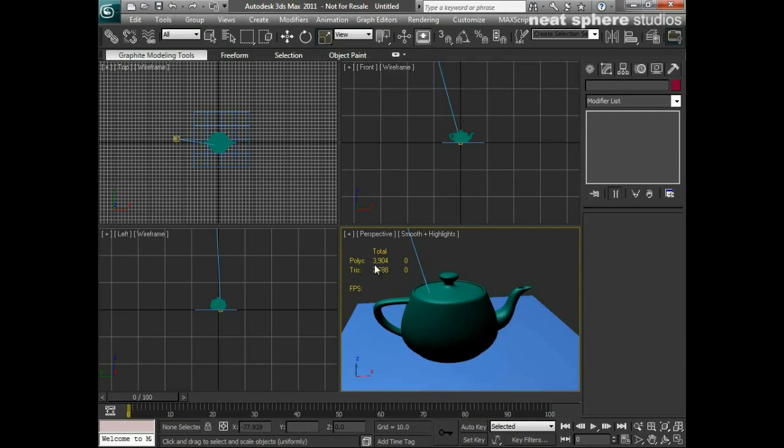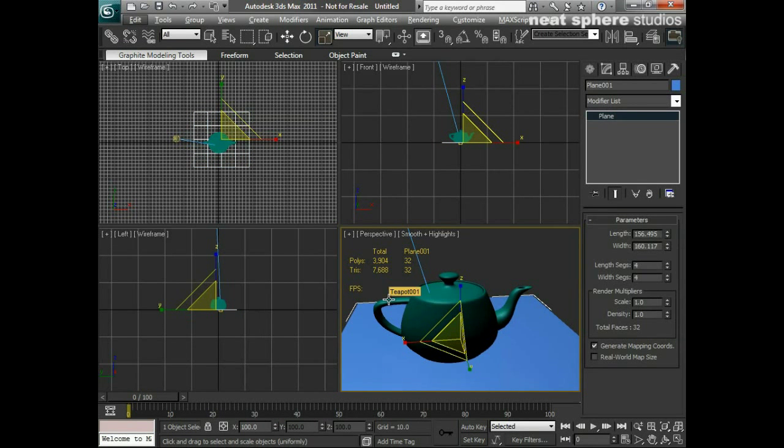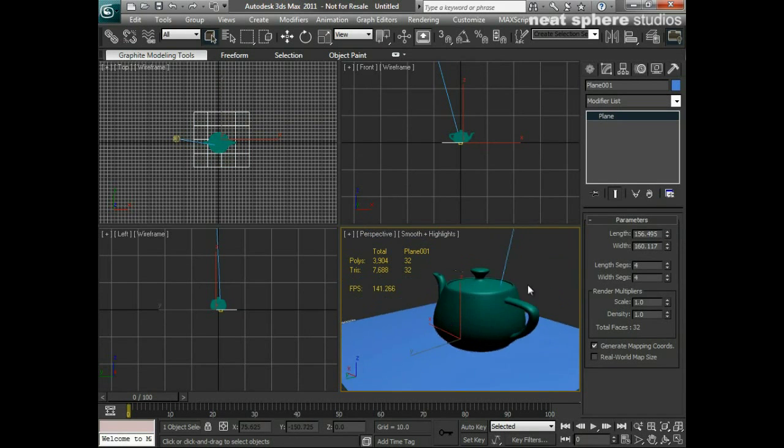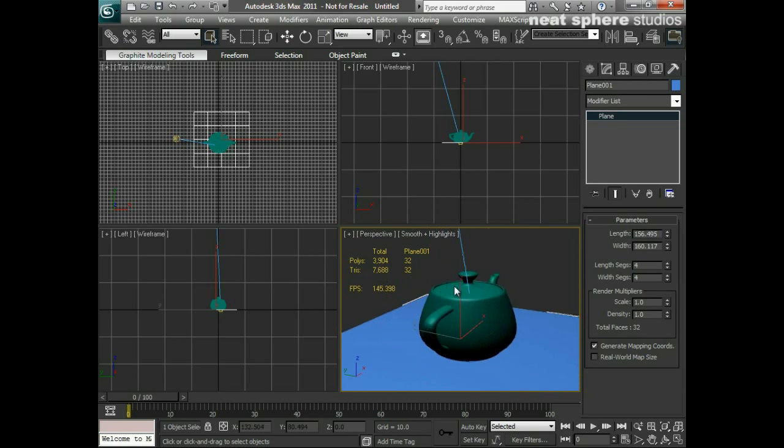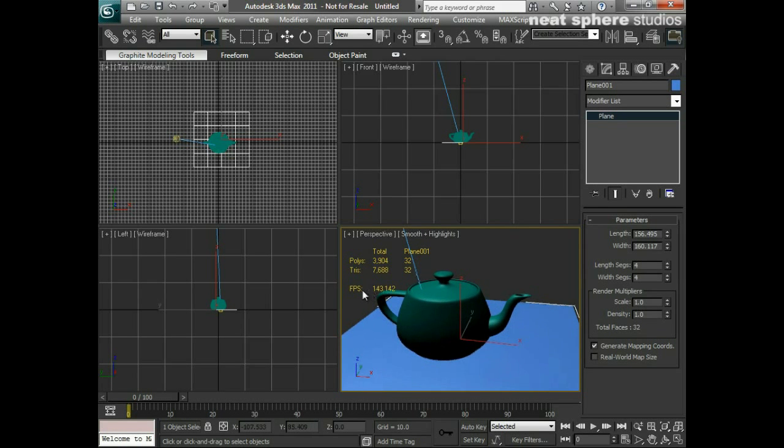And you'll notice here that we've got 3,904 polygons in the scene, 7,688 triangles. If I start to rotate around the scene, you can see there my graphics card is redrawing this scene at a whopping 150 frames per second, which is fantastic.